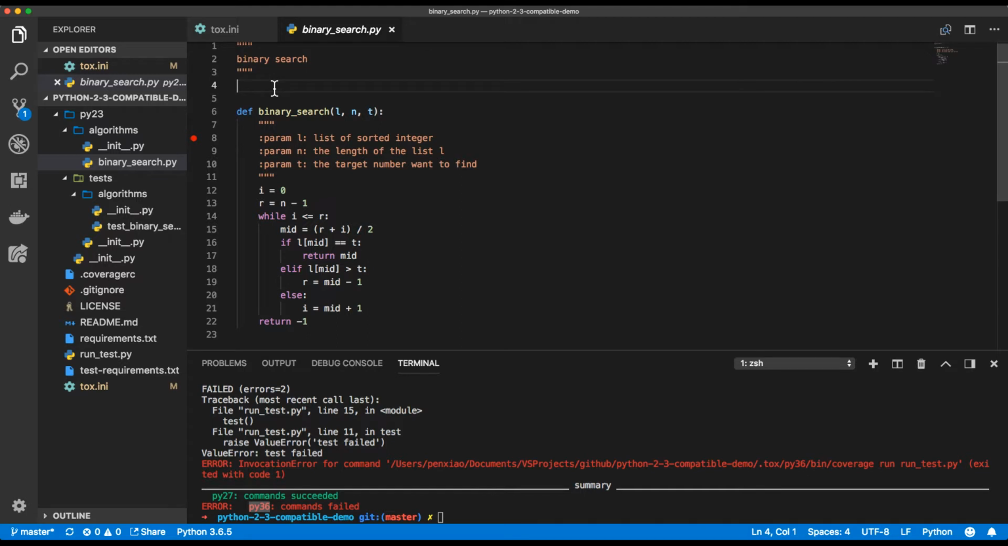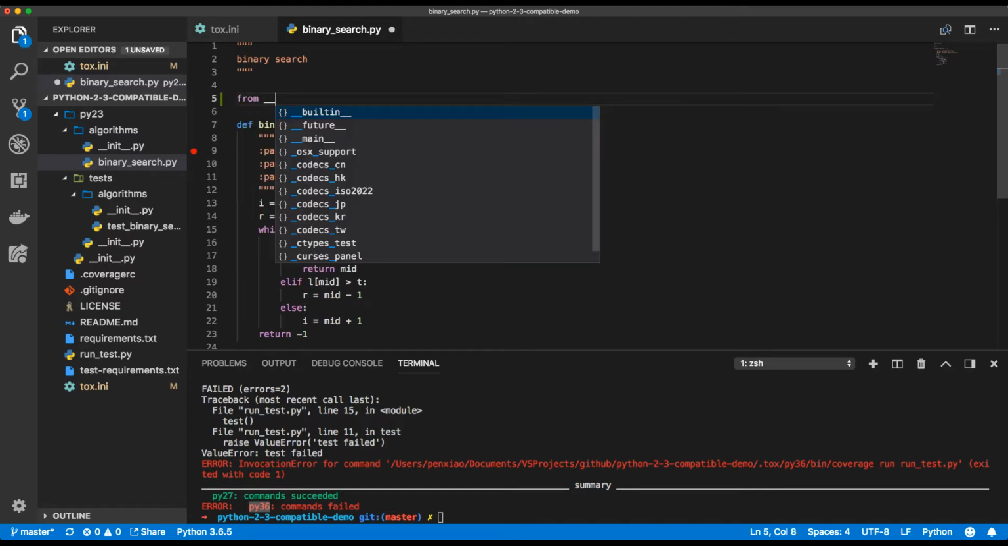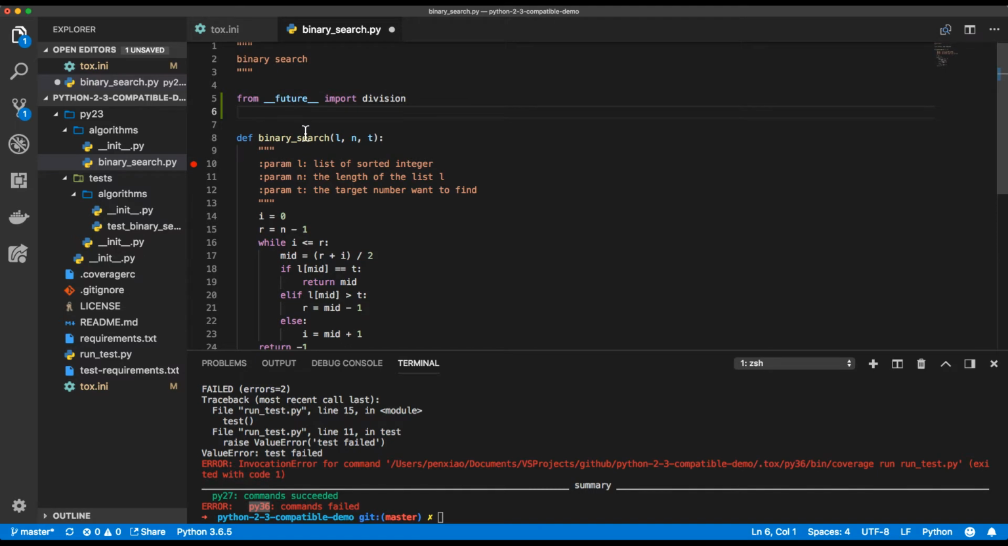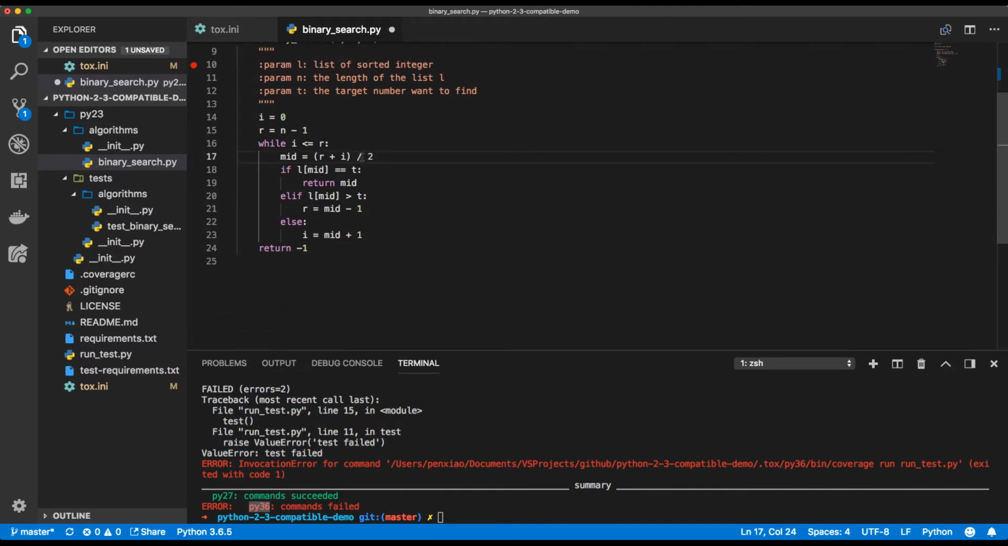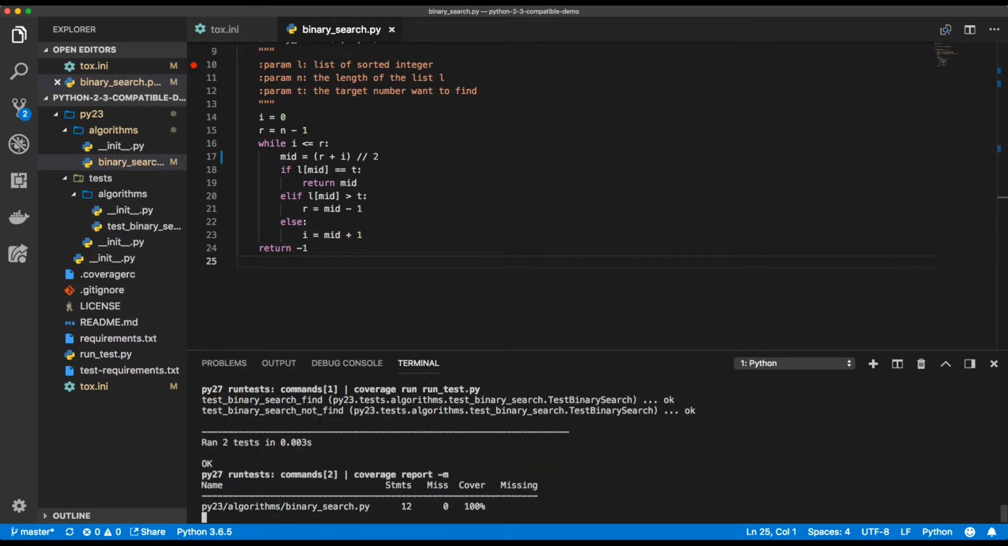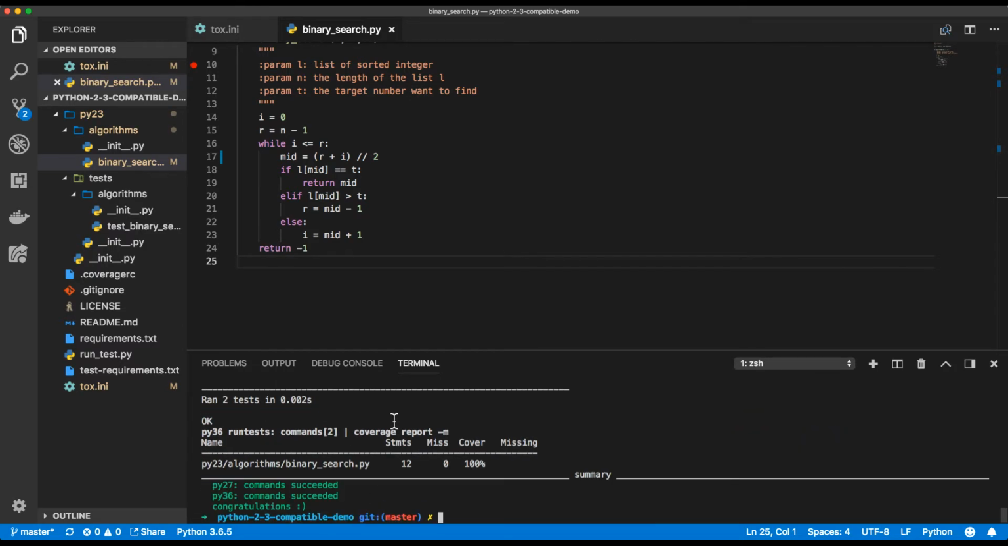So we should, from __future__ import division. And here we should use /. Okay, let's check our code again. Tox. Yes, Python 2 and Python 3 all succeed.